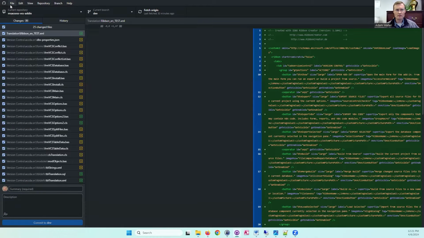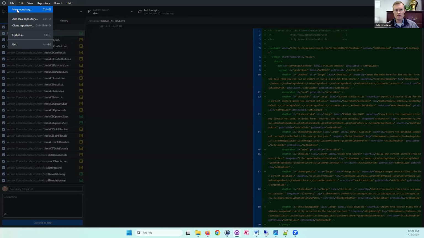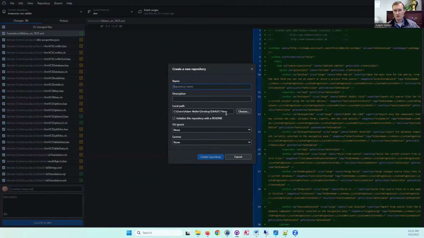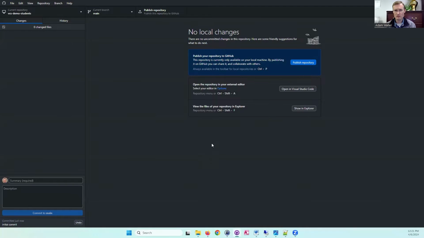So I'm going to pull that up here, and I'm just going to create a new repository. I'm just going to create a brand new one. I've got it pointing to the folder for the files that I want, and I'm going to call this one VCS demo students. So it's going to create that. Don't need any of the other ignore things right now. So I'll just click create repository. It's as simple as that. So that has created a repository locally.